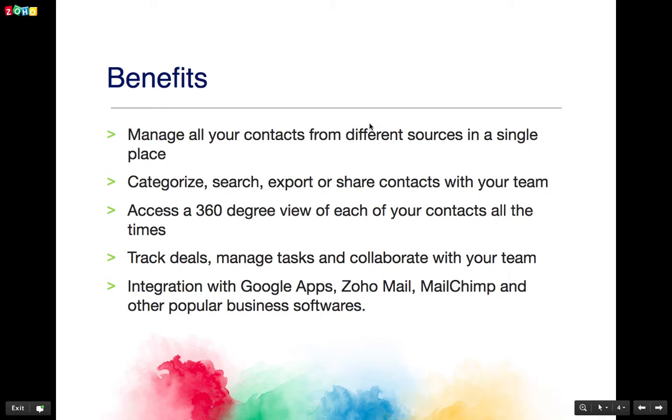We also offer seamless integration with Google Apps, Zoho Mail, MailChimp, and other popular business softwares, thus helping you multitask from a single platform. You can achieve all this in a simple, user friendly interface, and of course, you can enhance your productivity.